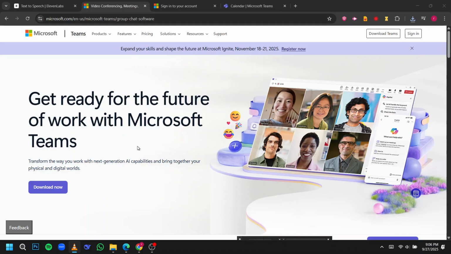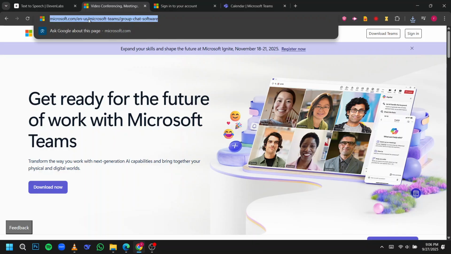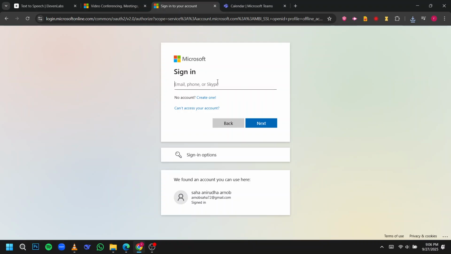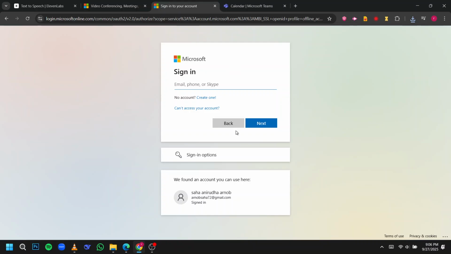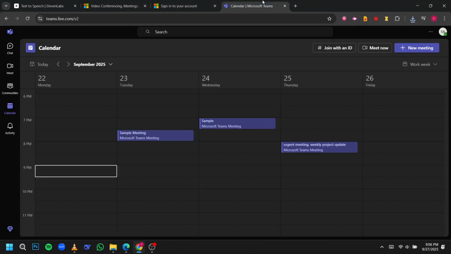First, sign into your Microsoft Teams account. If you're not logged in yet, open your web browser and navigate to the Teams login page. Enter your email address and password, making sure you use the account that hosts the meeting you're interested in. Logging in correctly is essential because it allows Teams to recognize you and give access to all your meetings and settings.